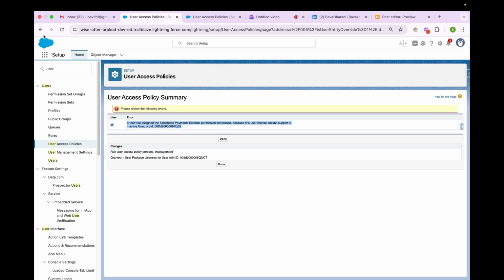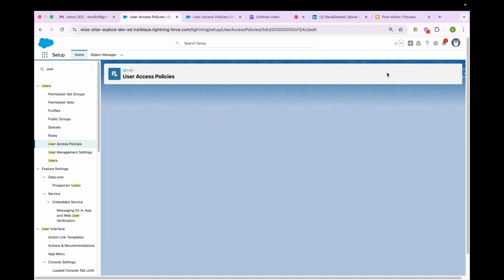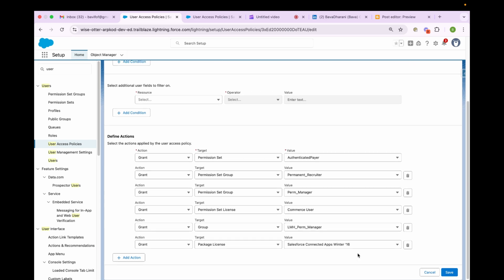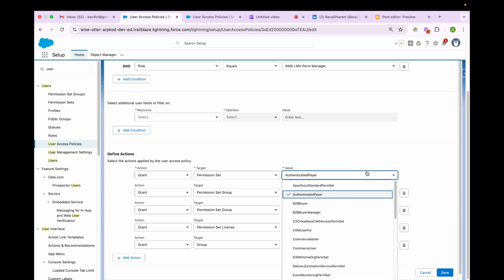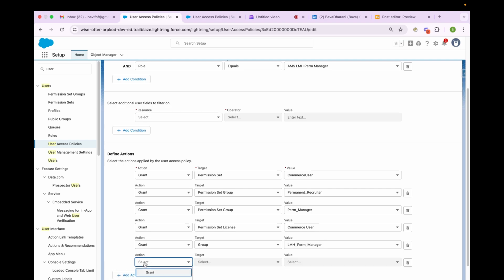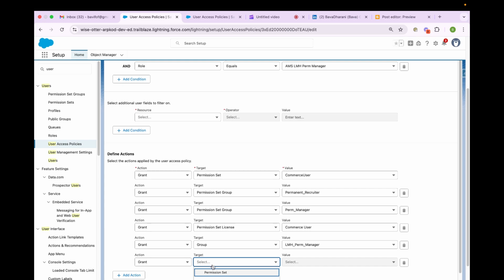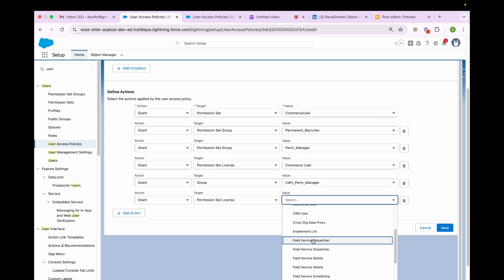Yeah, I selected some test licenses. That's why it is throwing the error. It's not an issue. I will just remove it because we should try some valid license. Sorry, it's not about the license. In order to assign this permission set called authenticated payer, I need some license. That's why it is throwing the error. Okay, let's use commerce user, and I'm going to keep the permission set licenses. It's good that we are facing the error so that we can learn much.